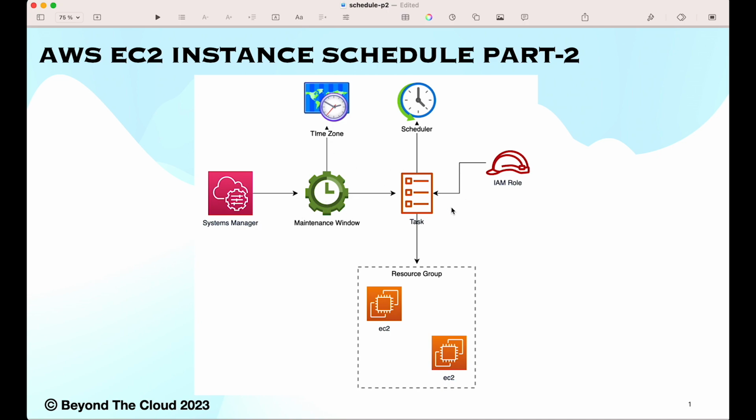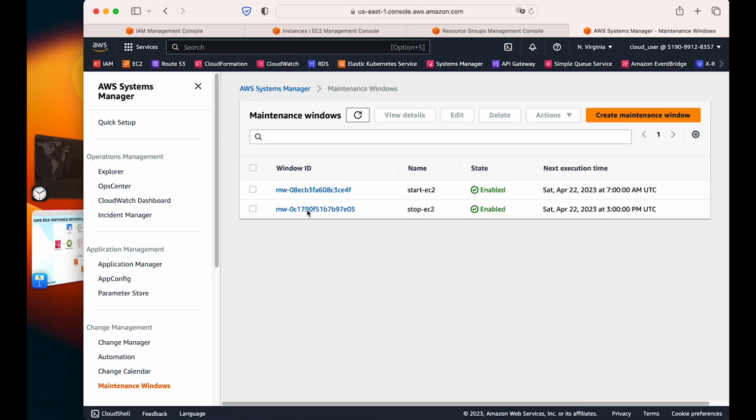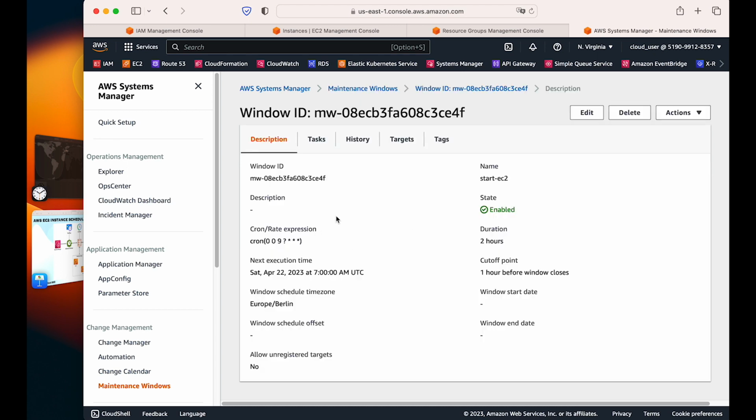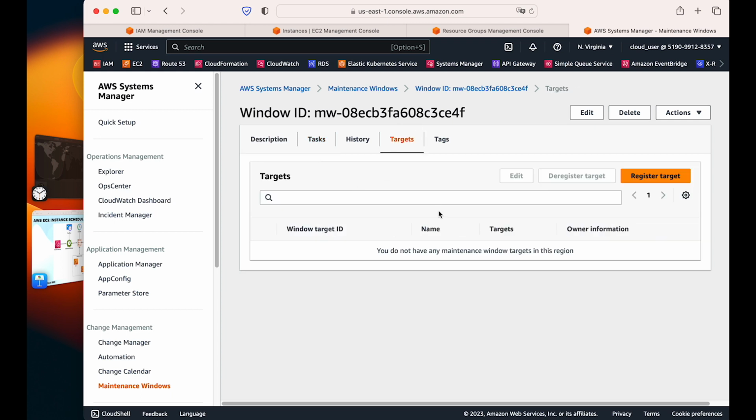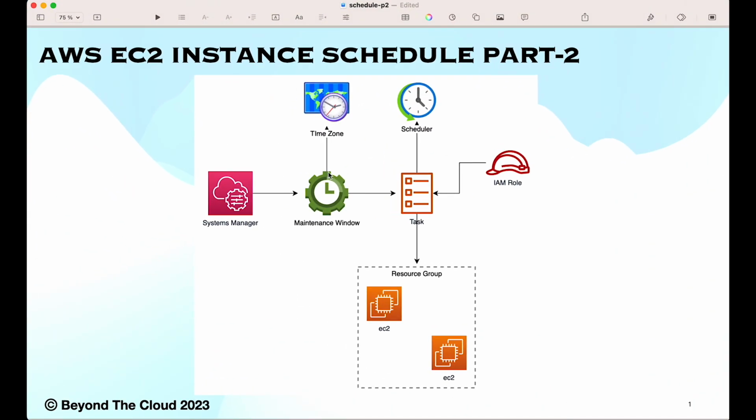Now the next part is task. Let's create the task. So how can we create it? If I go inside the start EC2 instances maintenance window, we have two parameters. One is task, one is targets. Right now, both of them are empty. So what does it mean? Task means what task we have to run within this maintenance window. We have created the maintenance window, but this maintenance window does not know at 9 a.m. what it should do. It has a blank task.